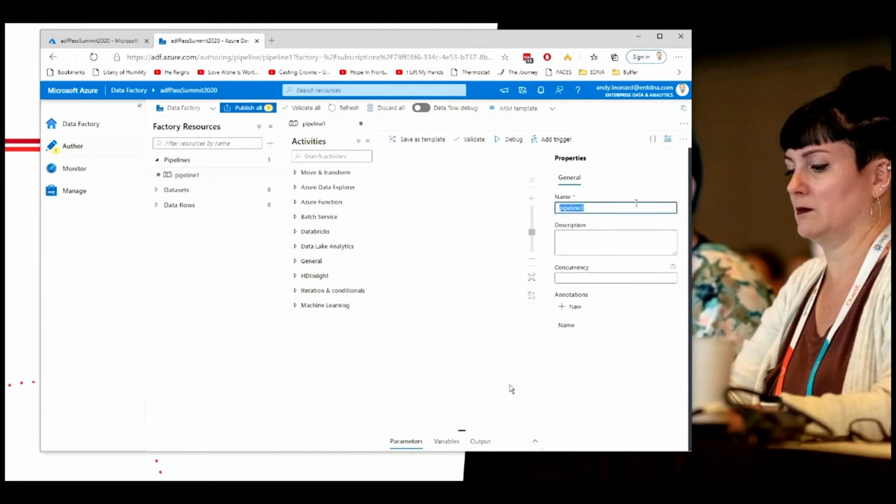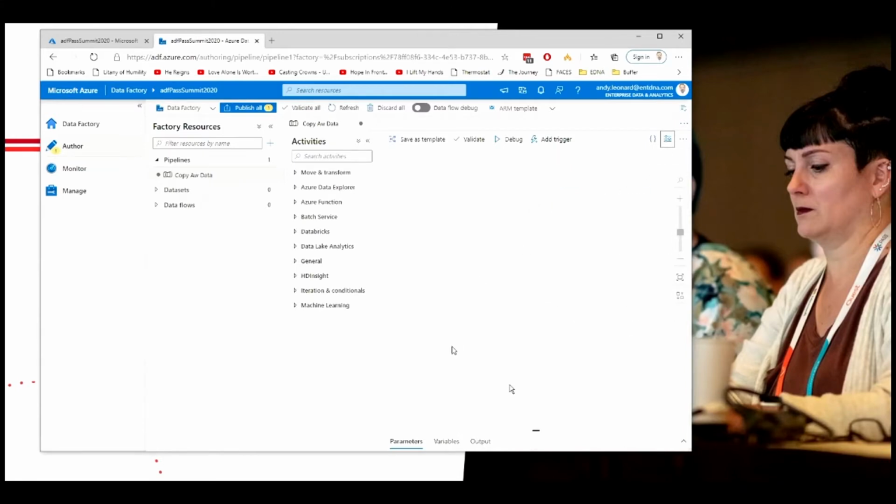But I want to go ahead and name this one. I'm going to say copy AW data. That's going to be the name of the pipeline for copying AdventureWorks data. And the properties of the pipeline are over to the top, at least this first set of properties. But I can minimize that by just clicking that properties link. And the rest of the properties are still down here at the bottom, like parameters and variables and output. We're not going to do any of that. This is going to be pretty straightforward.